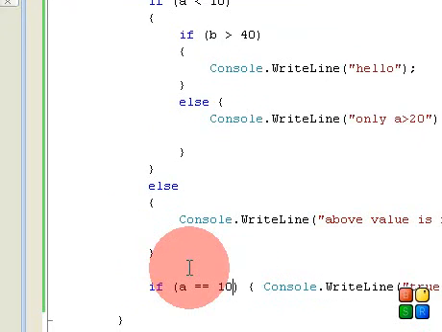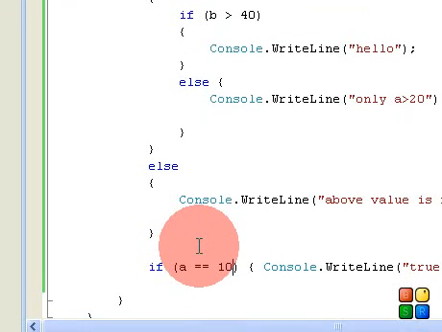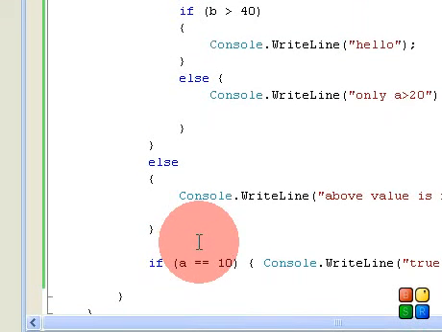So this is some of the concept of if and else, and we will further use it in our program.